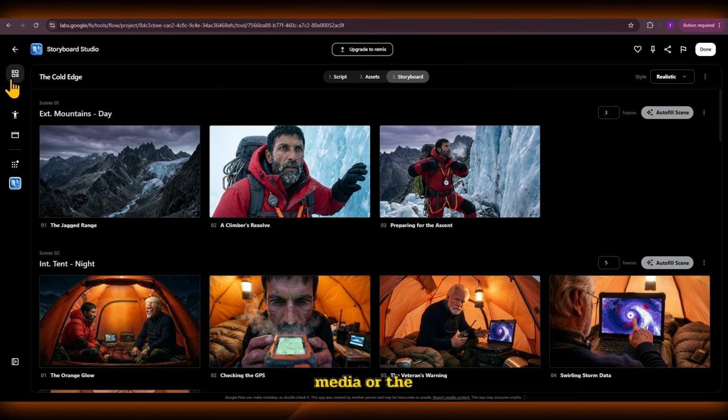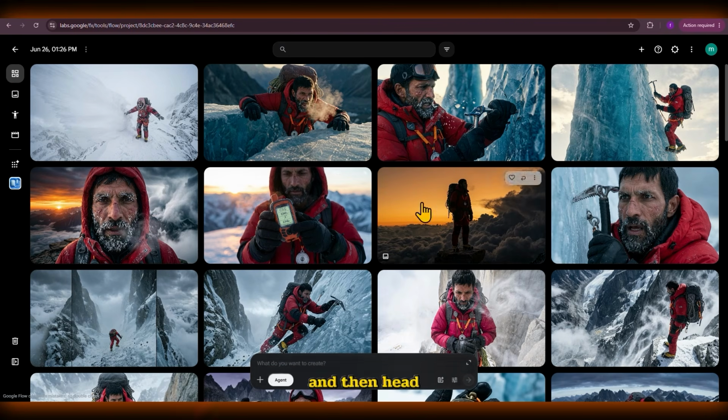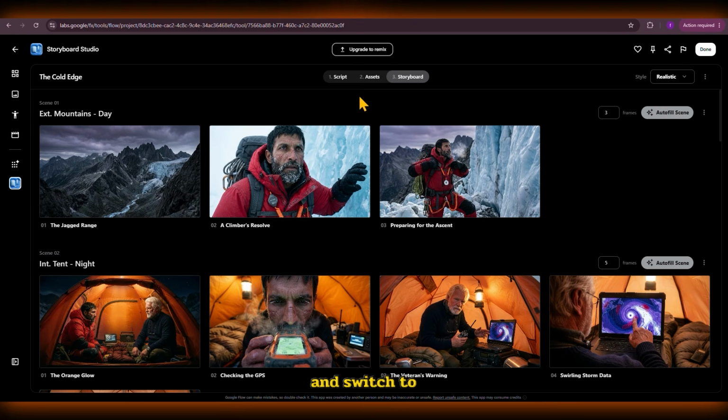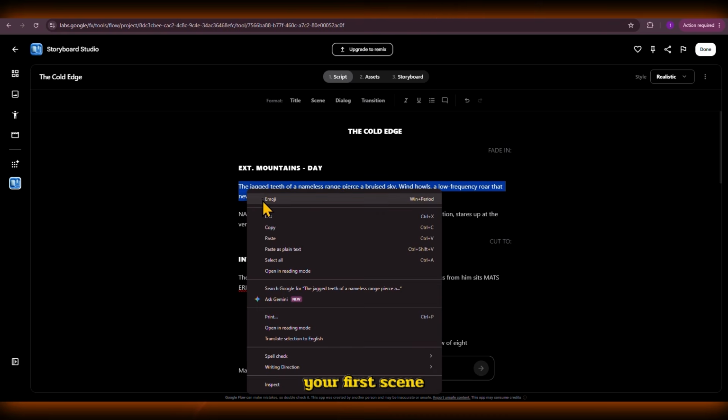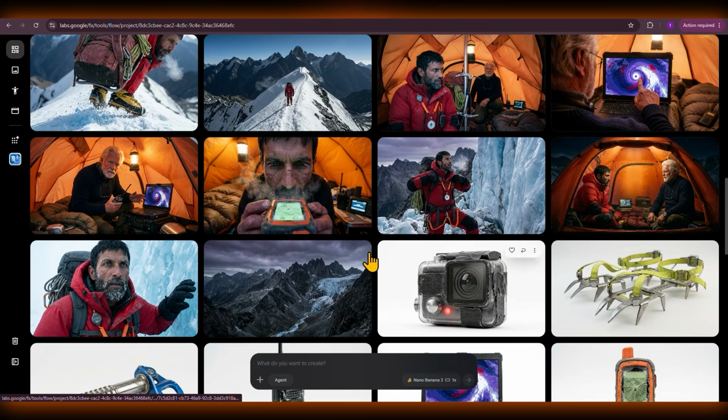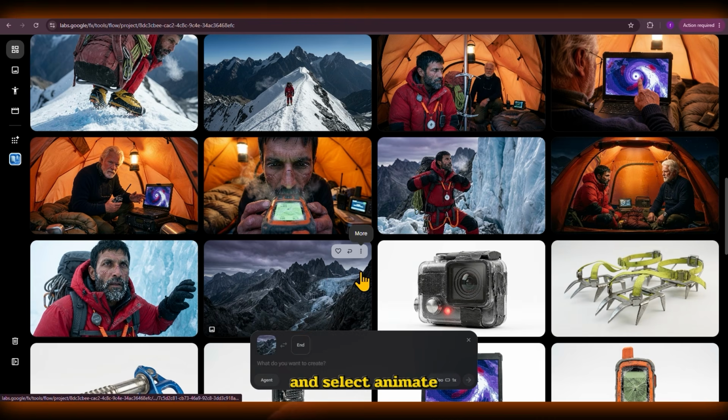Go to all media, or the images section, and then head back into Storyboard Studio and switch to the script tab so you can see each scene's description. Copy it for your first scene. Go back to that scene's image, click the 3-dot menu, and select Animate or Add to Prompt. Either one works the same way.